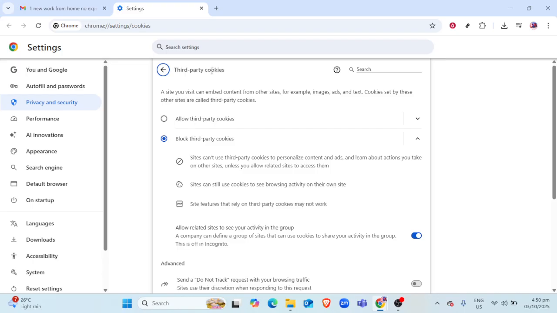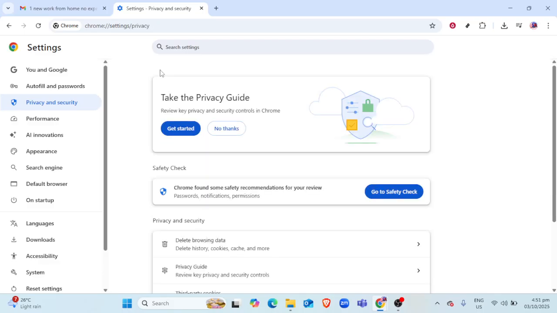Remember to also check your antivirus or firewall settings, as sometimes these programs can block attachments for security reasons. If this is the case, consult your antivirus software's help section to learn how to make exceptions for Gmail.